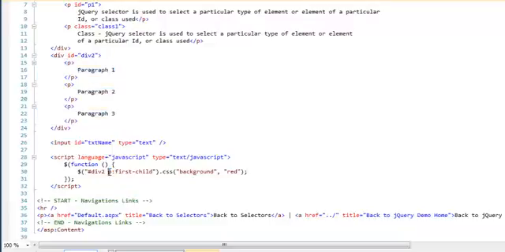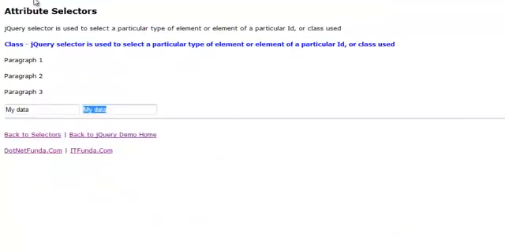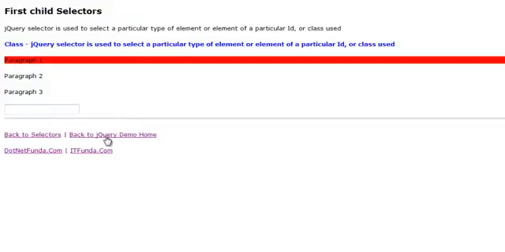So all paragraphs I have written p, but I want to filter only the first child. Paragraph 1 is the first child, and I have specified background color equal to red. So let us go to the first child selector, and you notice that its background color has been changed to red.